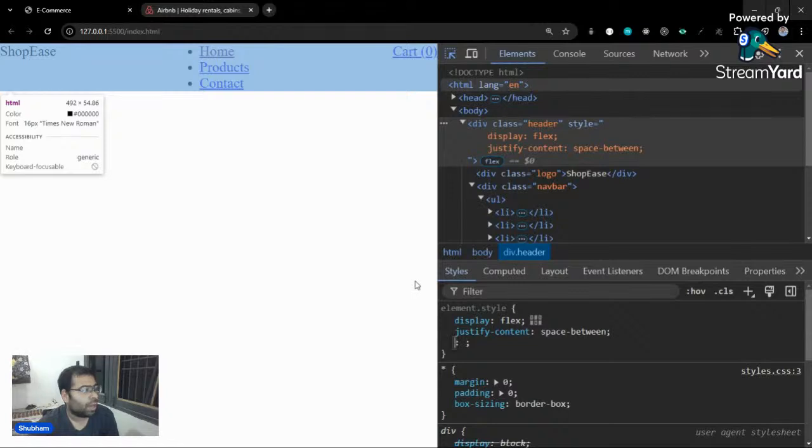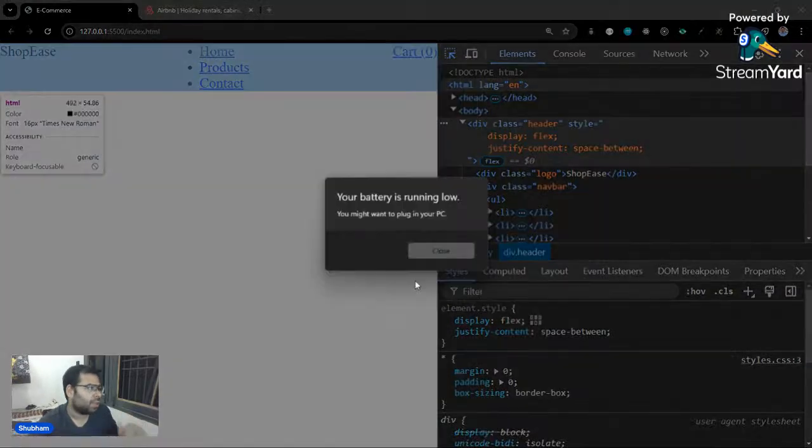And I want to align. Right now we are aligning them horizontally, within one axis. But I want to align them vertically as well. You can see that our logo is on the top, and the cart is also on the top.